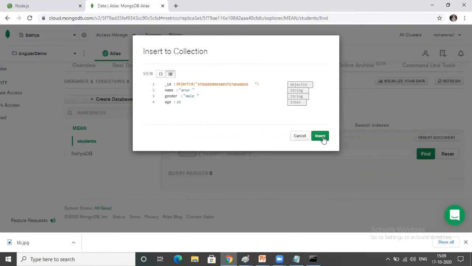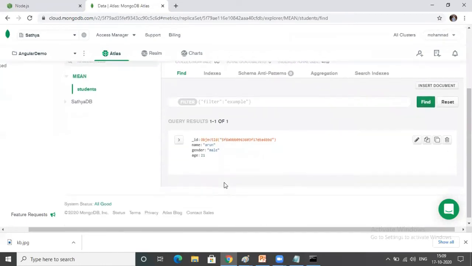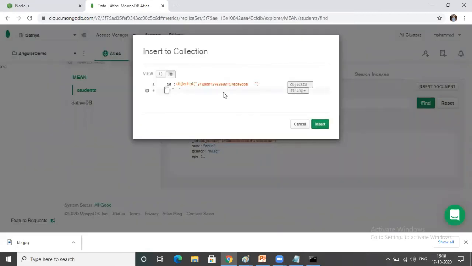Like in other databases, we use identity; here we use object ID. 3 columns are created. Here you can see that is called one document. If you want to create one more document, you can insert a document, and here you can create one more document. So I'm showing you how to create one document in your MongoDB.